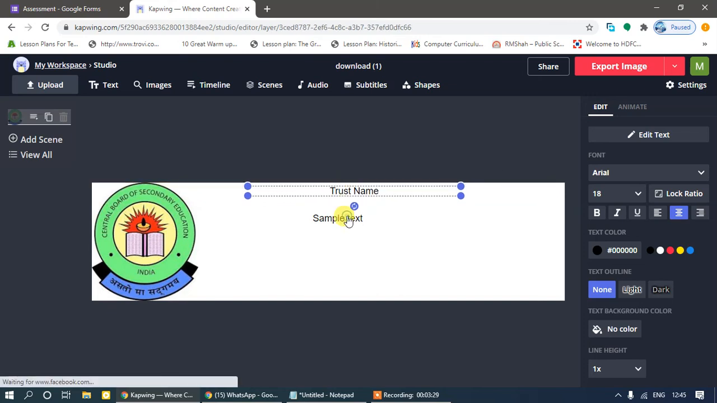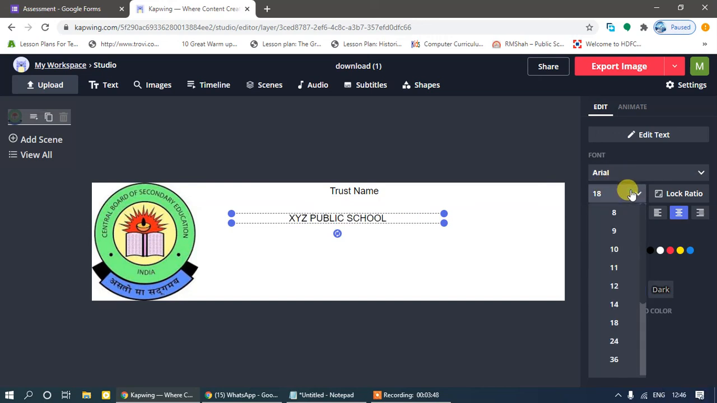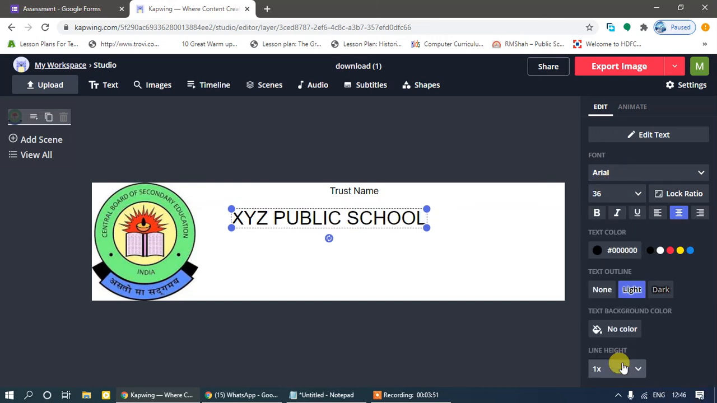Be careful, I am placing the text because sometimes it will overlap. XYZ public school. Okay, now I want to increase the size of the text. You can increase the size and change the style also. Now I'll increase the size of the text and I'll change the color of the text. Okay, now you can see I changed the text color, size also I changed.